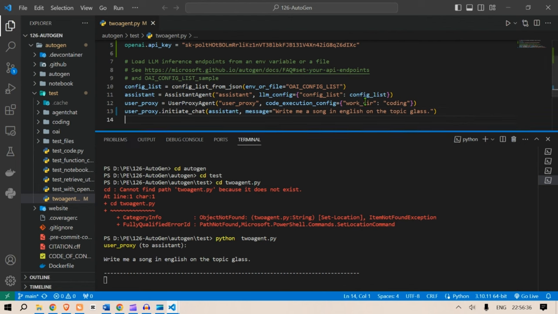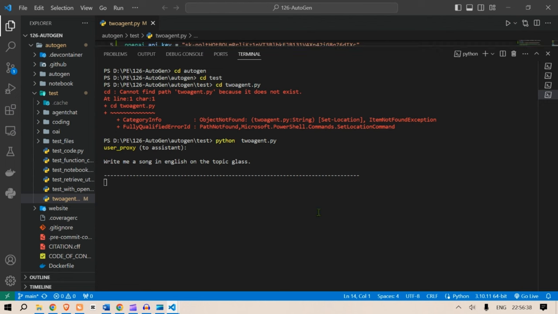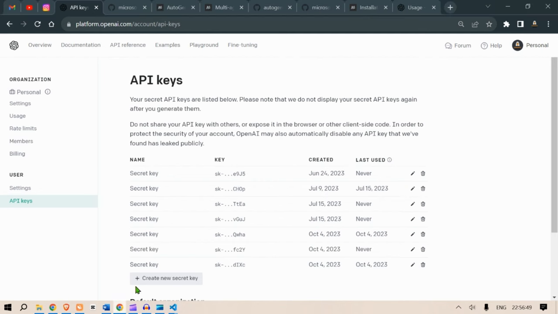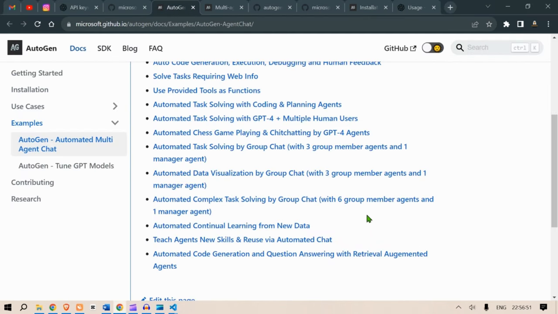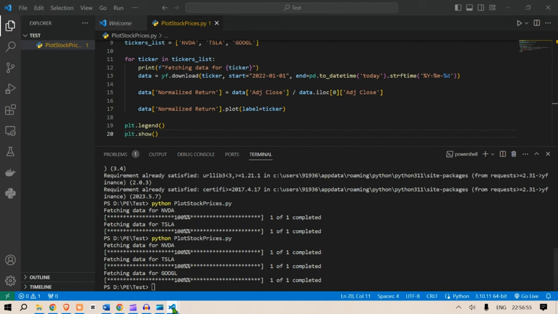Let's see the poem. This is a very bad example of using AutoGen, because we can have different use cases that we have seen here. I will come up with more use cases, but let's see the output of the poem.